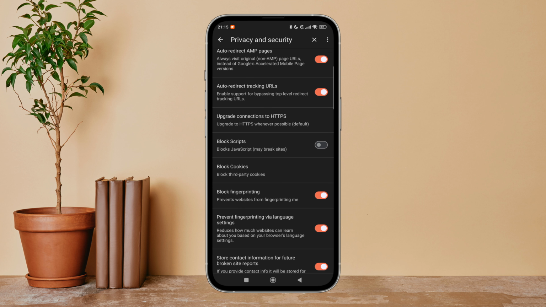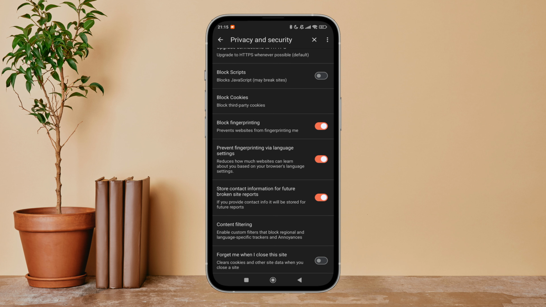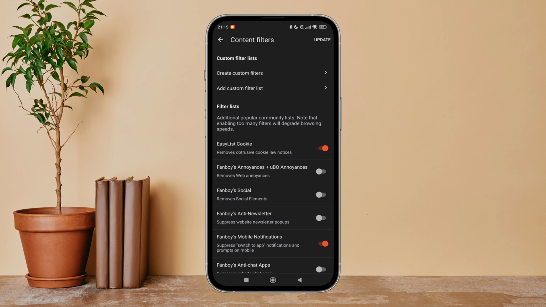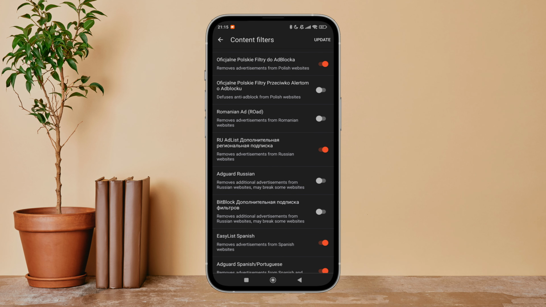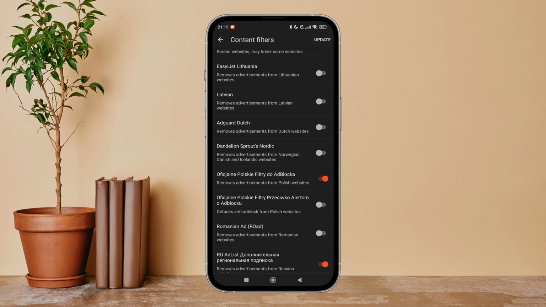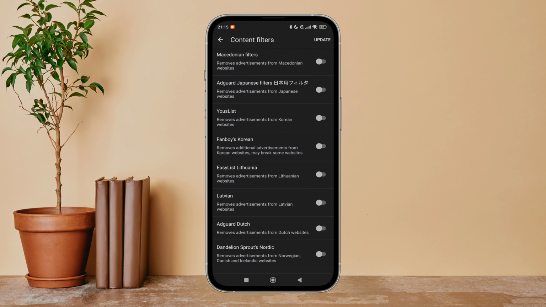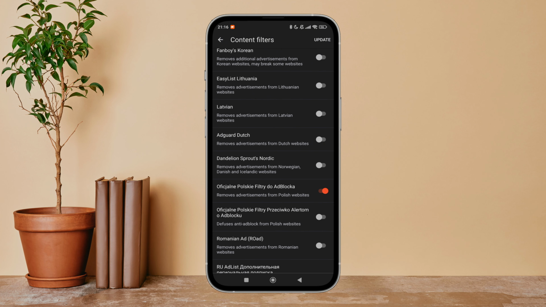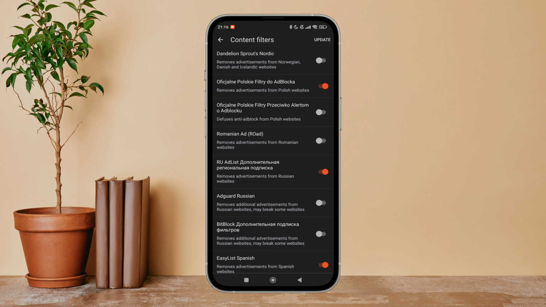Then scroll until you find content filtering. Next tap on it. After that, scroll until you find RU Adlist. Then turn off it by tapping on it. So this is how you can disable RU Adlist on Brave.